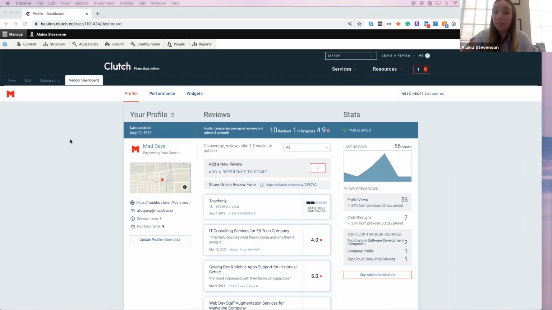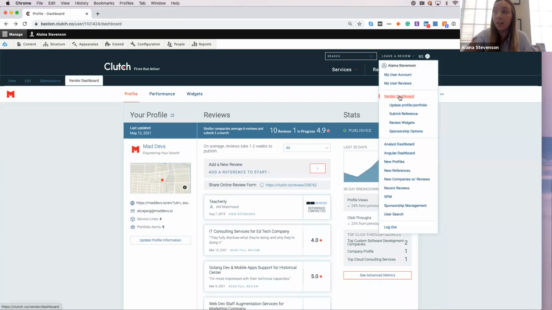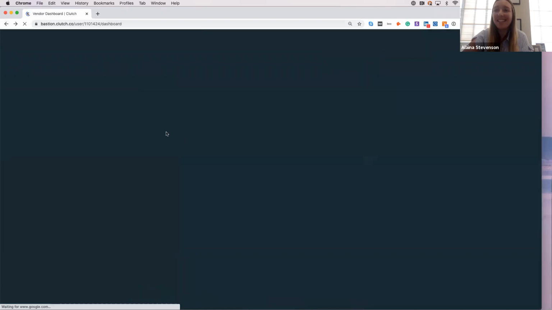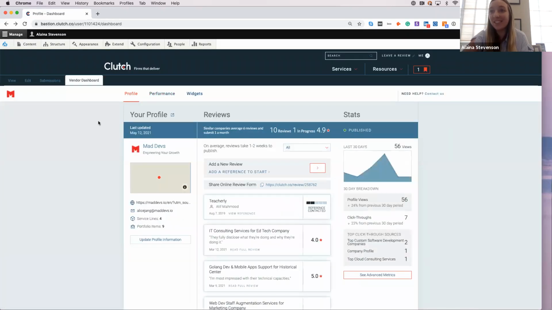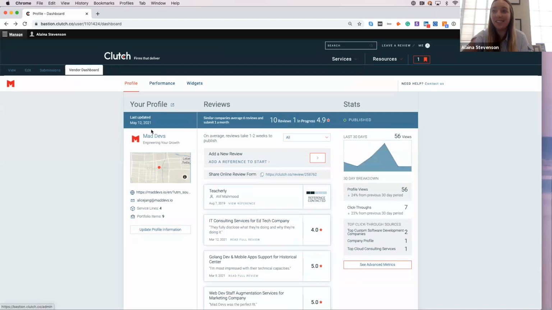If not all of you, probably most of you have logged into your Clutch profile and managed to get to the vendor dashboard. The first thing you do when you log into Clutch, you go to me and you'll see vendor dashboard. That will take us to your vendor dashboard. That is mine, it's a test one. I'm going to go back to the one we're going to use, and it will take you to your profile.